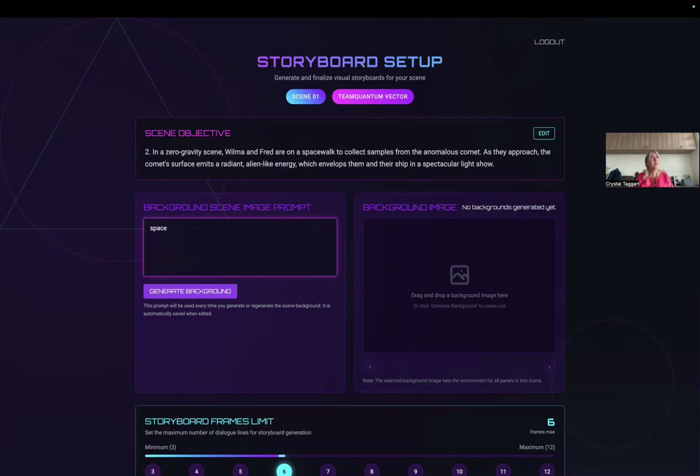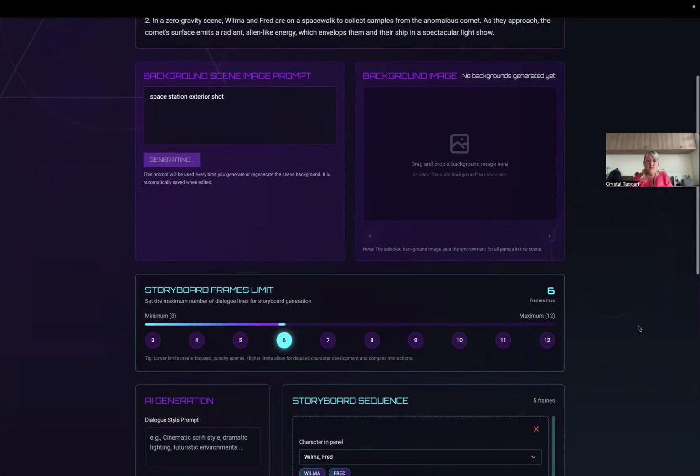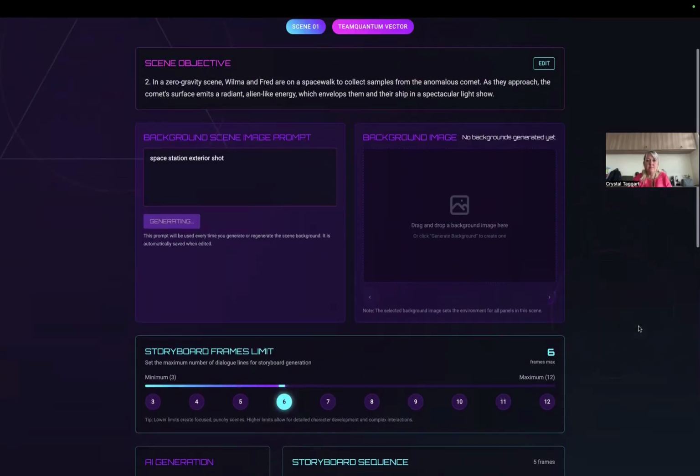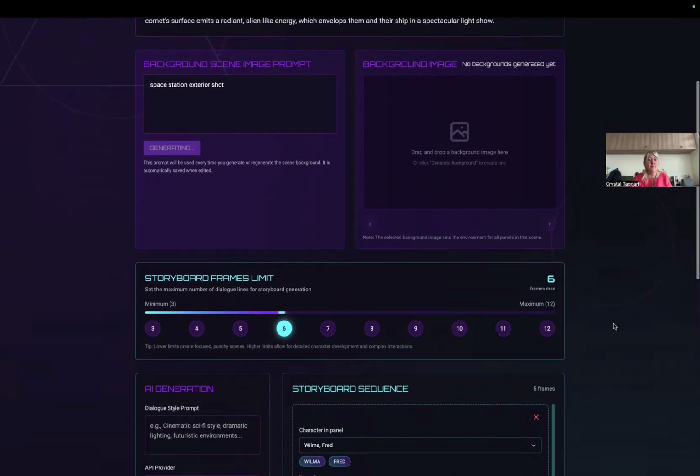Space, we're gonna make it a space station exterior shot. Generate the background. And you can actually, for each frame, select which background image you want to use. So it kind of adds in a library of background images. And now it's going to call OpenAI to go generate the background image.